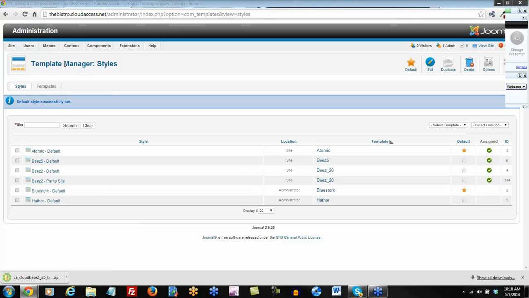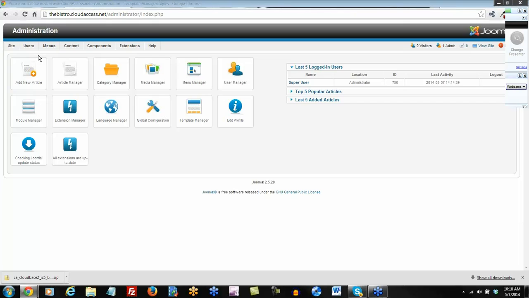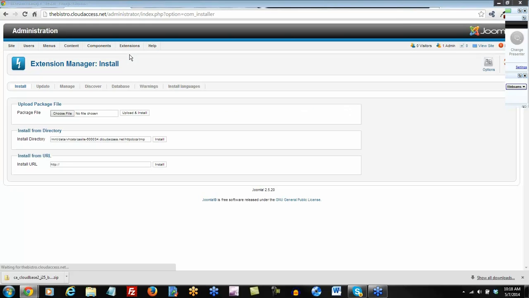But we don't do this in the template manager here. First, if you want to return to that main control panel area, you'll go to the control panel right here. Go to Site Control Panel, and we're going to go to our Extension Manager to install an extension. So we'll go to Extension Manager here, go to Extensions and Extension Manager in the main menu. And what I'll do is I'll choose that file from my computer. So we're going to the Upload Package File area and choose the file.